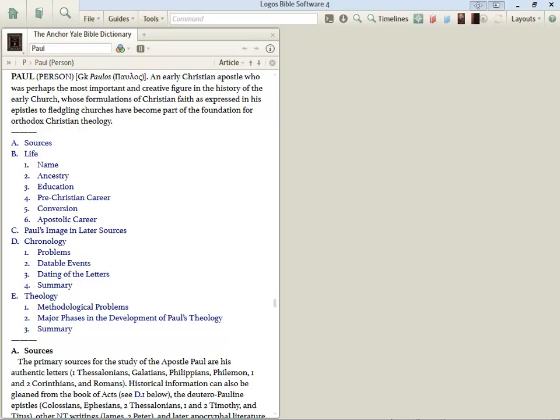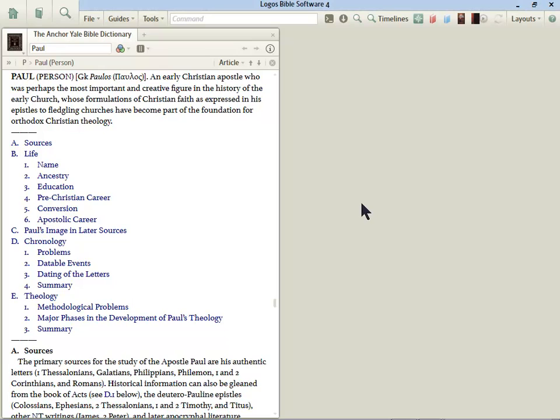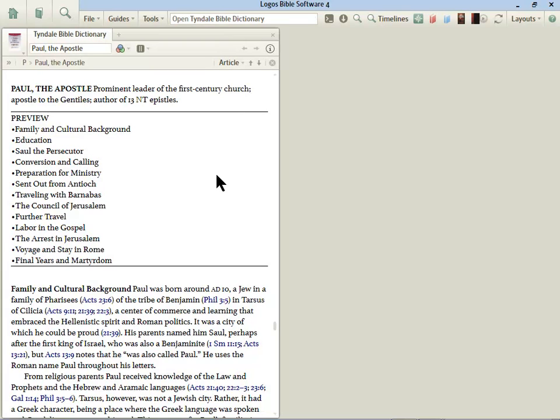Now, many of you probably have the Tyndale. That's another good resource that's available. So let me go ahead and open that and just do it the old-fashioned way, and we'll just put in Tyndale Dictionary. Okay, and here we go. And so here's another good example of how this dictionary organizes the information. Notice that this is a chronological approach. His family, his education, how he starts off as a persecutor and then moves through his life to his final years in martyrdom.